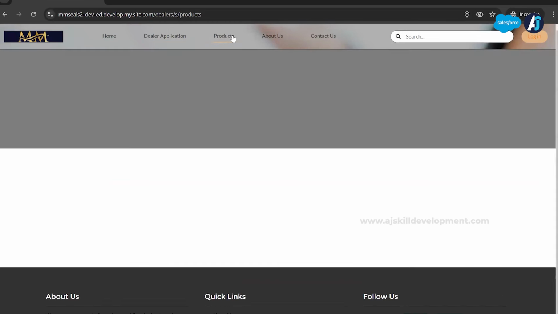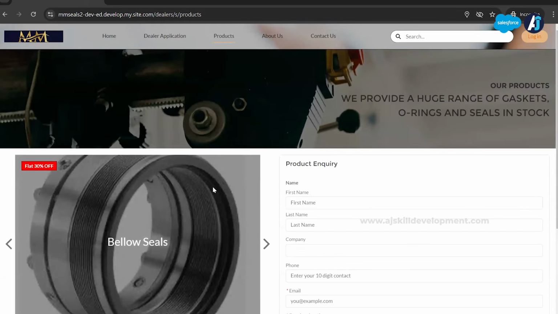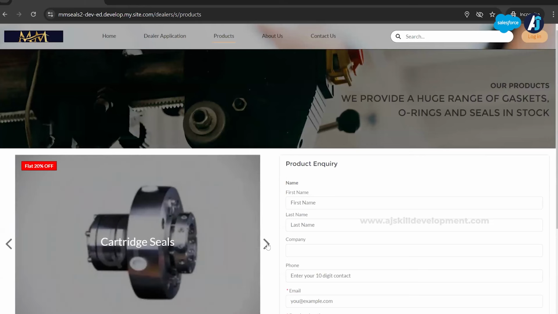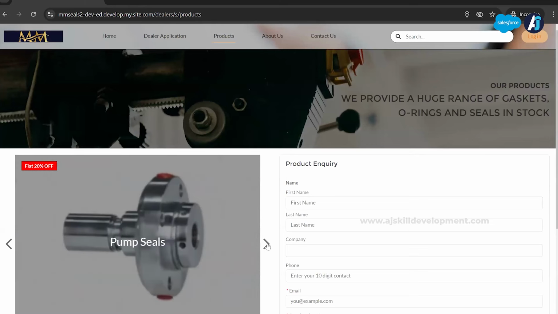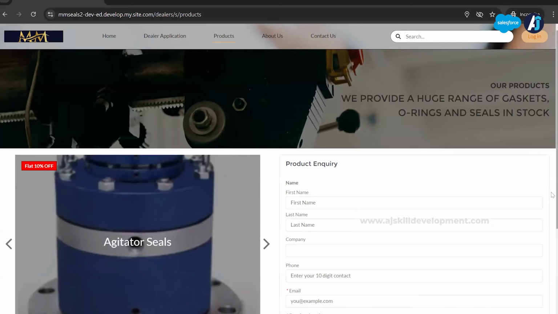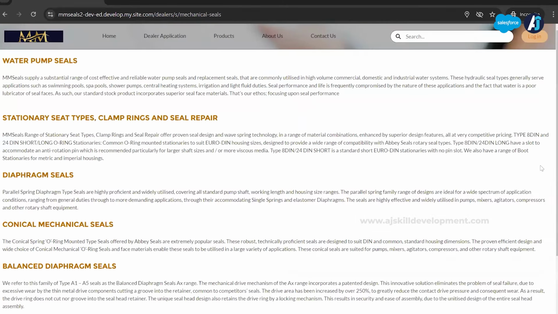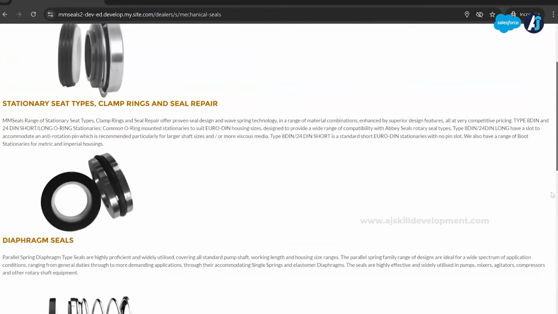And then we have the products page where we are displaying the products. These are the products that MM Seals is currently manufacturing in their company. And then we have added this product inquiry form where they can inquire about the products. It will also be explained at a later stage. And here we have provided that the MM Seals company is mostly focusing on mechanical seals and O-rings. So these are all the products they are offering, they are manufacturing currently.